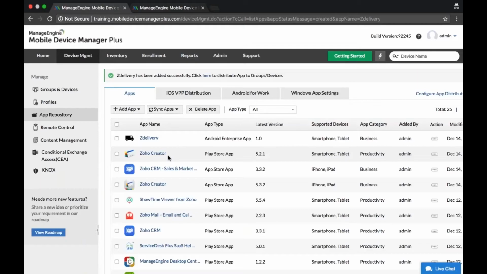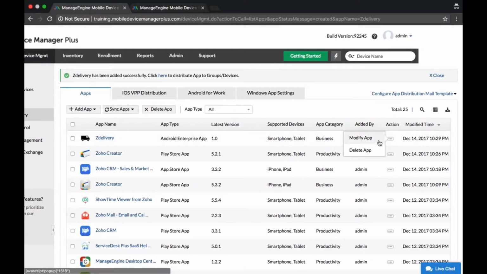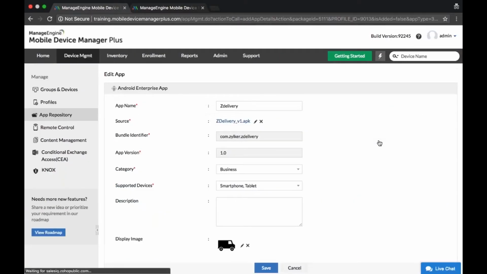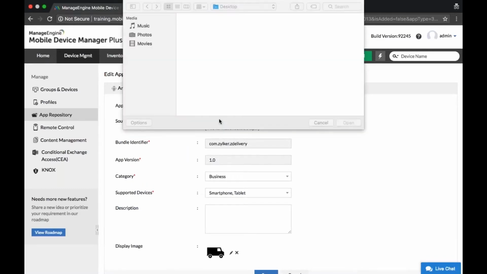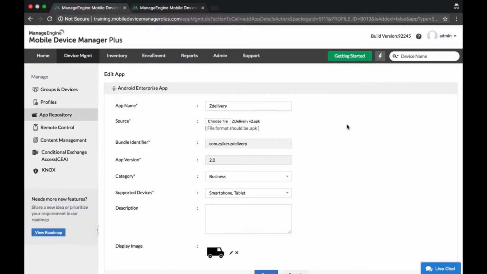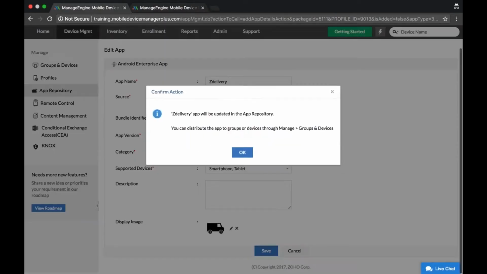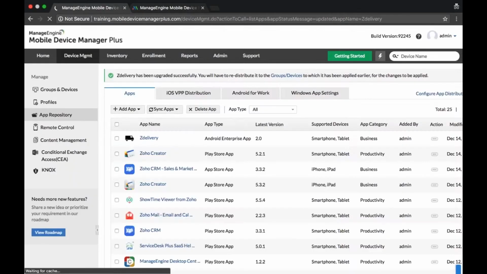But what if I need to update this app now? So for that, all I need to do is under Actions, click on Modify App and change the APK source. So I'll click on the new APK that I have and click on open. So as you can see, the app version has changed from 1 to 2. Once this is done, I have to click on save and distribute this app to my devices again.